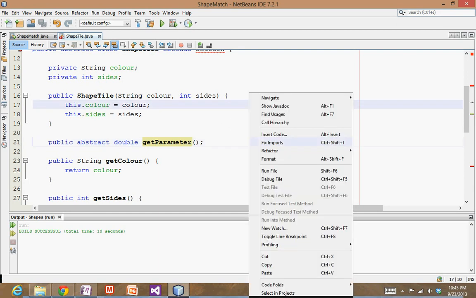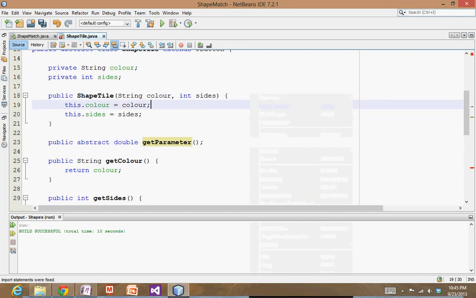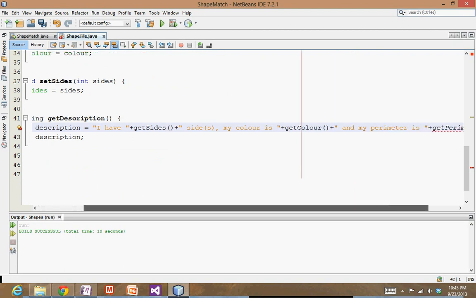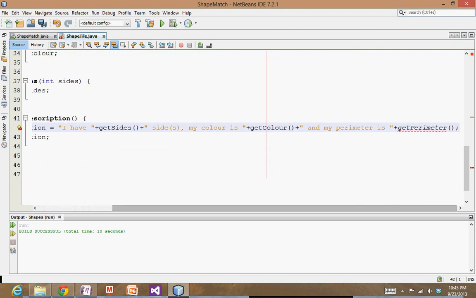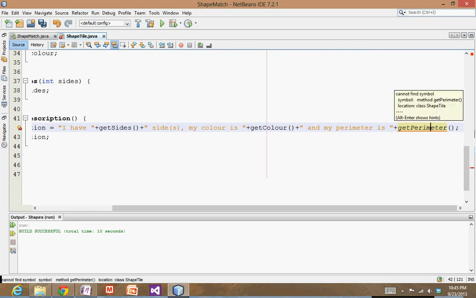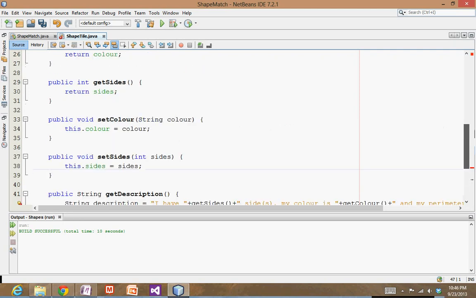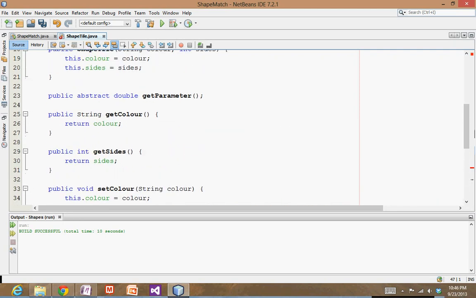So let's right click here and fix our imports and try to correct any errors that we may have. Spelled this wrong. Get parameter. Get parameter.